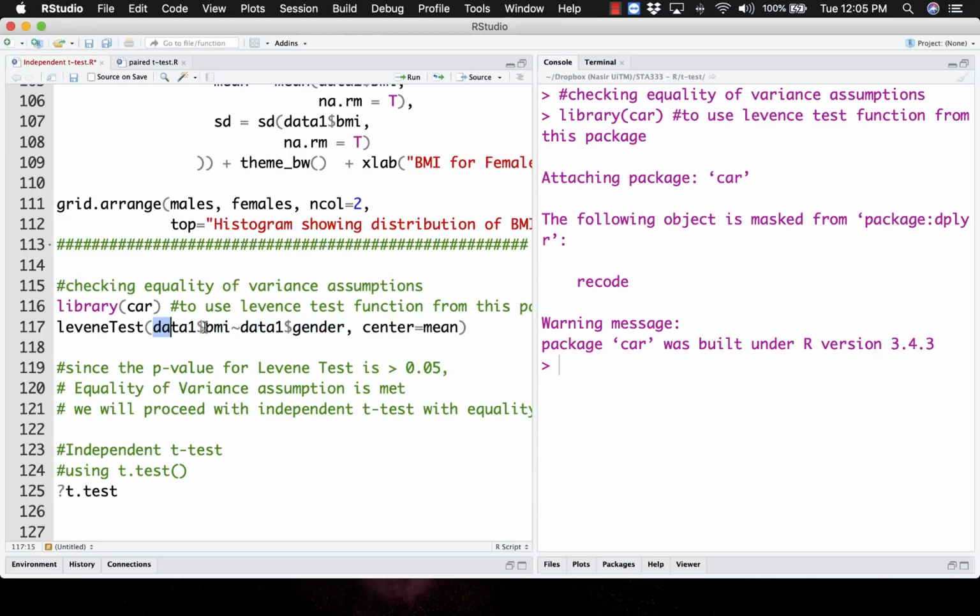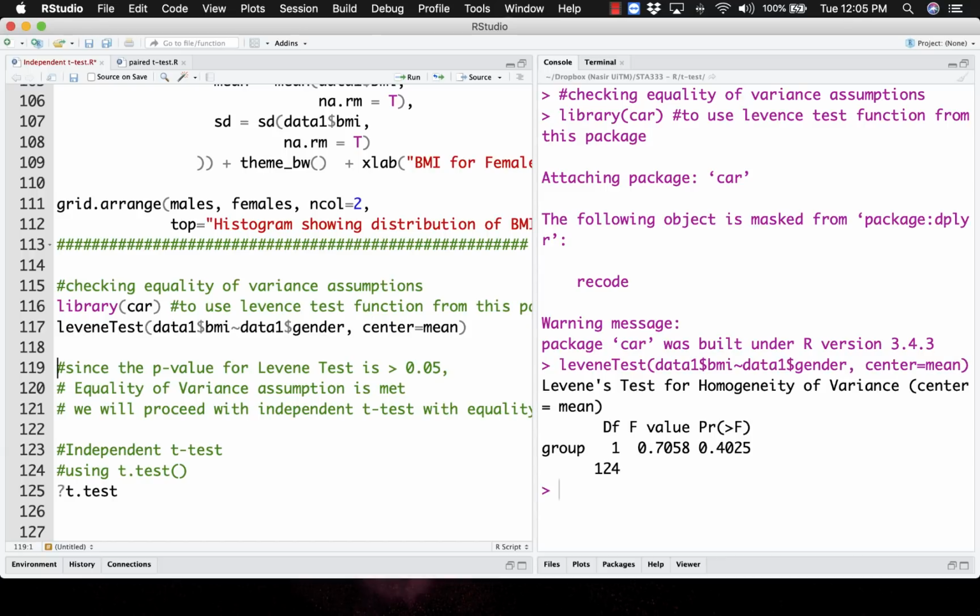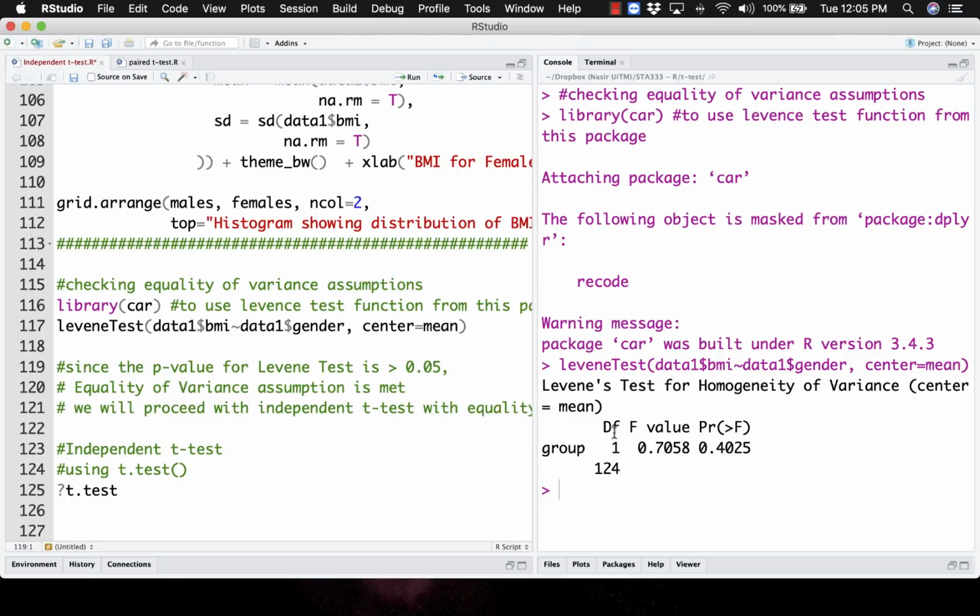For the first variable, you need to input the dependent variable, BMI, followed by a tilde, and followed by the categorical variable, and put center equals mean. It will return the degrees of freedom for Levene's test, 1 and 124, the F value, and the p-value for Levene's test.